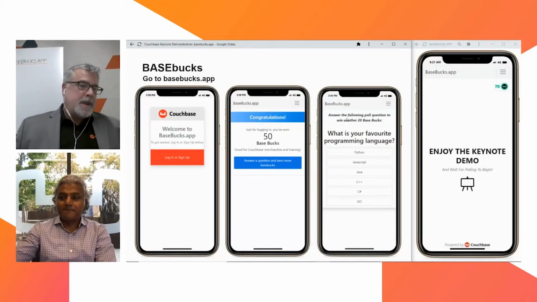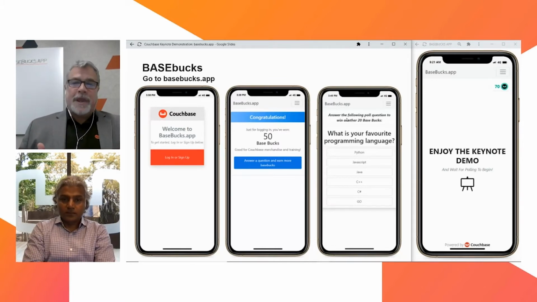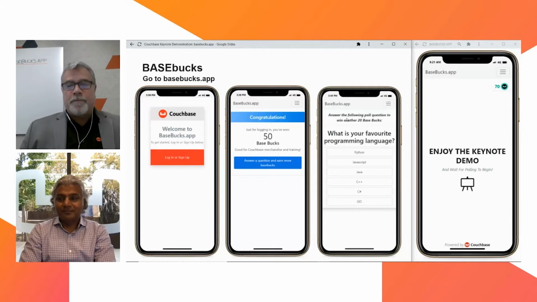So we want everybody out there to log in. I know we've already got some folks that are logging in as we speak. Log into Basebucks.app on your browser. You can use your GitHub or your Google account, or create a brand new account with your email address. The app is secured with standards-based authentication. We're using OAuth 2. And just for logging in, you'll be instantly awarded 50 Basebucks. That's right, 50, 5-0, just for logging in. And you'll be prompted with a poll. What is your favorite programming language? And if you answer that poll, you'll get another 20 Basebucks.